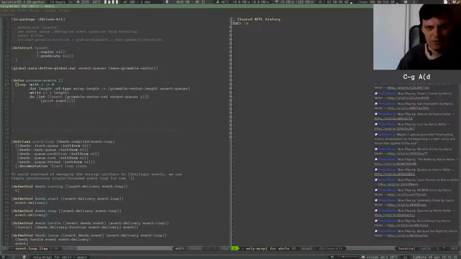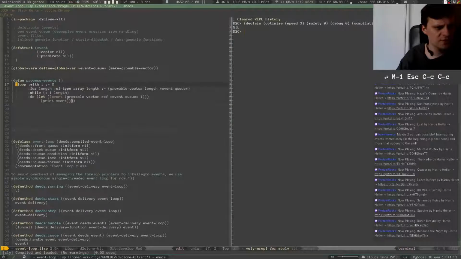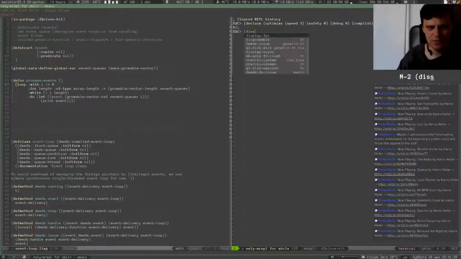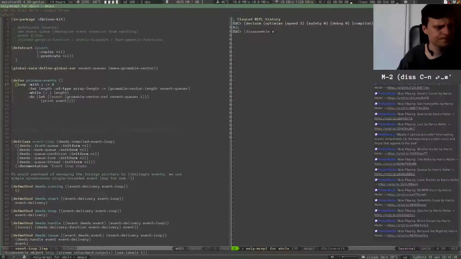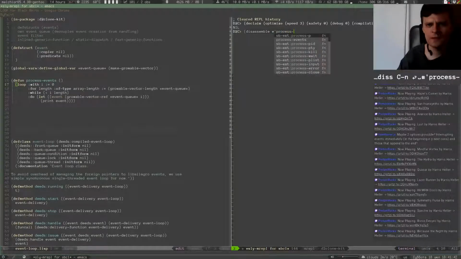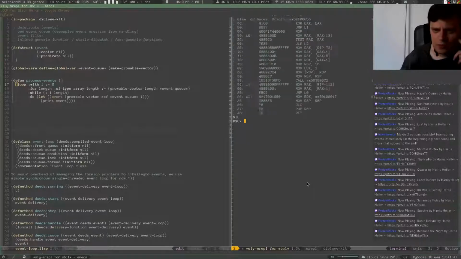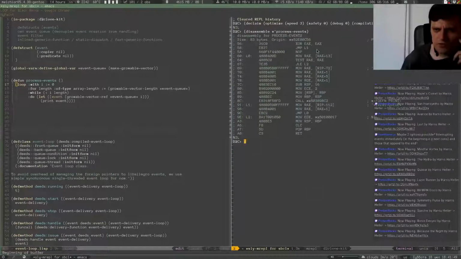So I think I will have to declaim some global declarations, yeah, this one's for speed. Quite reckless declarations. Let's compile it again. Compiles without warnings, which is reassuring. And let's disassemble that. Process events. Okay, that looks slick.